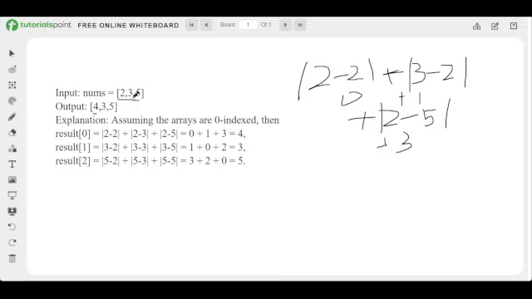Similarly, for 3, we have to do |3 minus 2| plus |3 minus 3| plus |3 minus 5|. So that sums up to be 3. And then similarly for 5, |5 minus 2| plus |5 minus 3| plus |5 minus 5|, that sums up to 5.